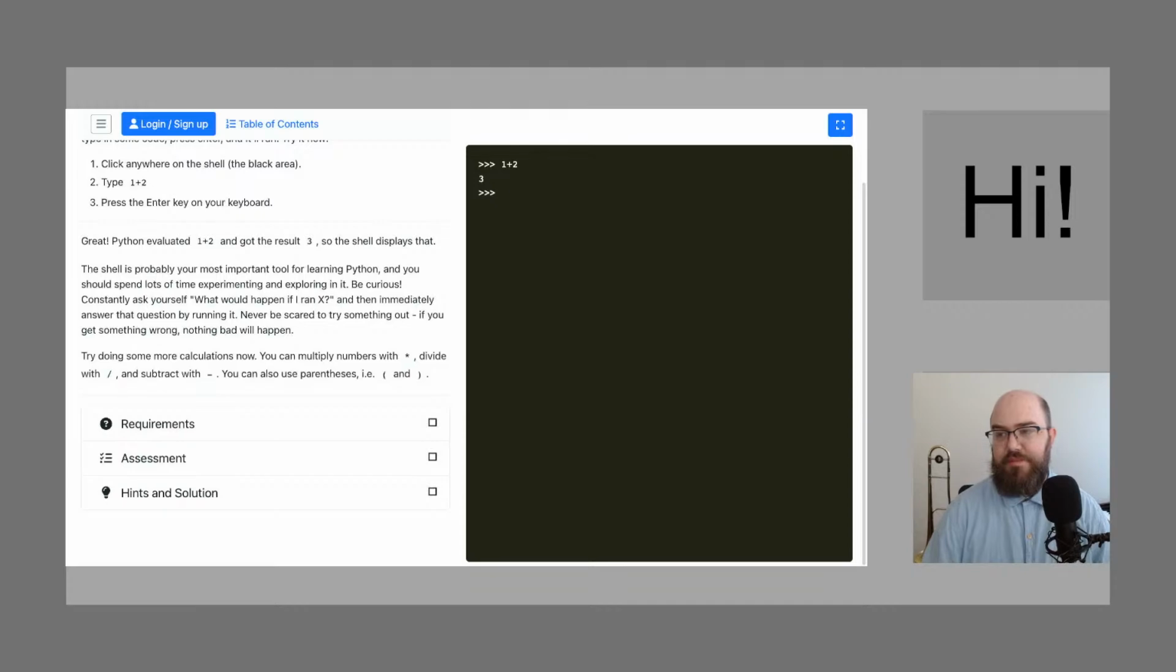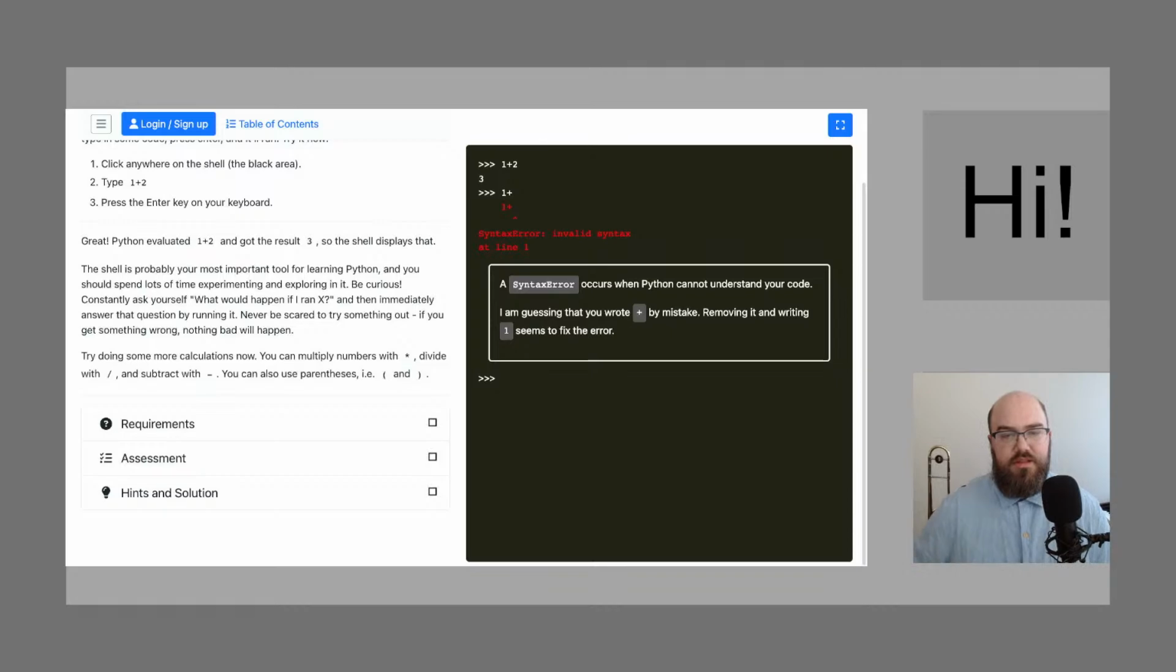I'm curious what will happen if I type 1 plus. Syntax error, invalid syntax at line 1. And futurecoder has added some additional context, so I'll read that. A syntax error occurs when Python cannot understand your code. I am guessing that you wrote plus by mistake. Removing it and writing 1 seems to fix the error. Okay, so let's try that. Just enter 1, and that works. Or we could go back to 1 plus 2, and of course that works.